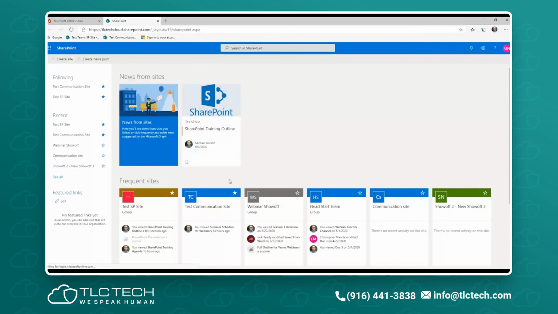Now, there are 2 types of sites that we're looking at today. One is called a team site. The other is a communication site. I hate the fact that they named it that because of Microsoft Teams. They are not related. The idea behind a team site is that it is meant for interaction amongst members.